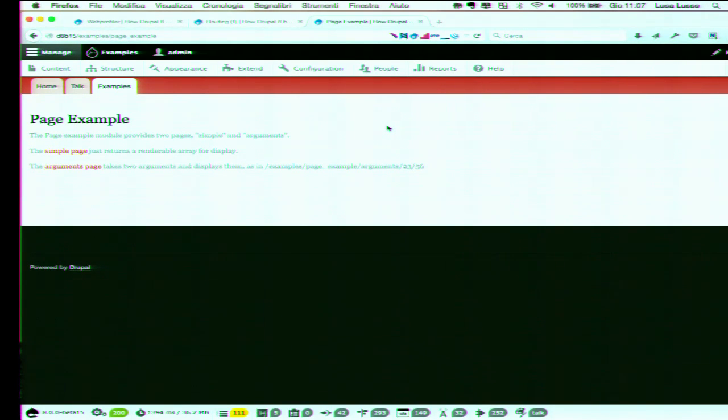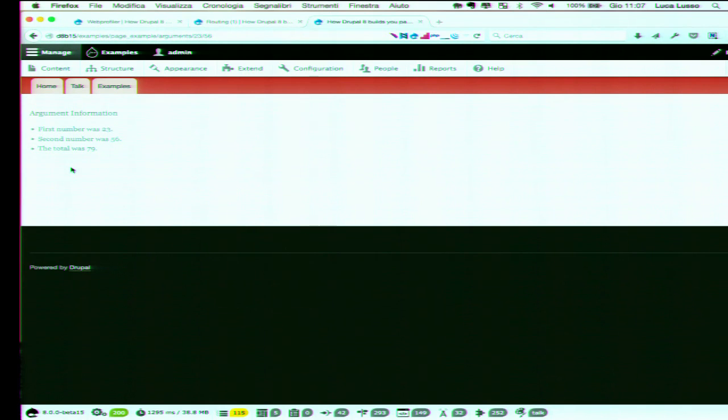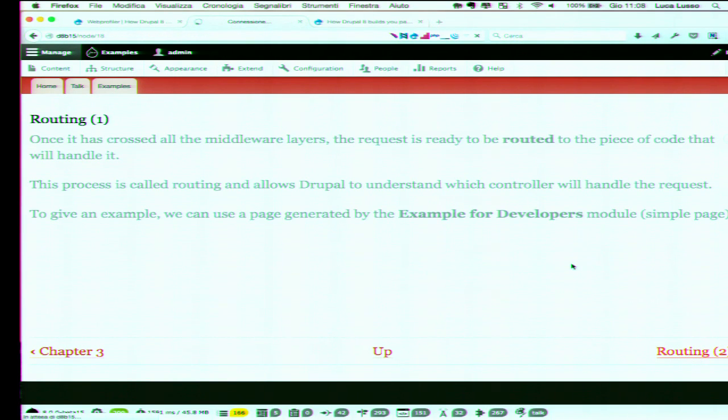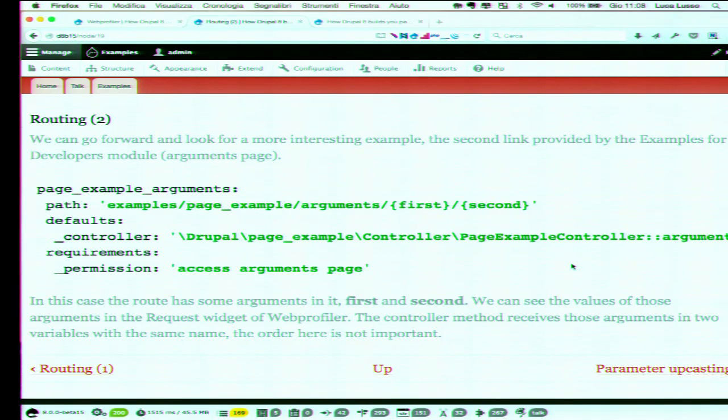Okay, these are examples for developers in this page example module. As another example, more complex, more interesting: on the arguments page link, we can see a parametric URL. So in this case, the path of this page has some arguments in it. The definition is this. The page_example_arguments route has a path, examples/page_example/arguments/{first}/{second}, and these are the arguments that arrive to the controller method, based on the values you have on the URL.